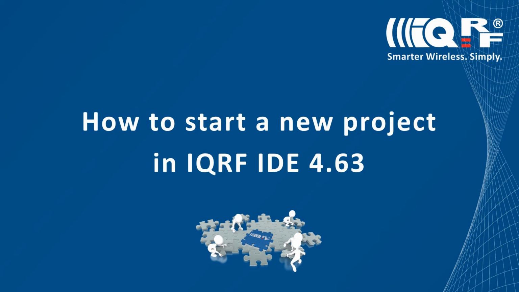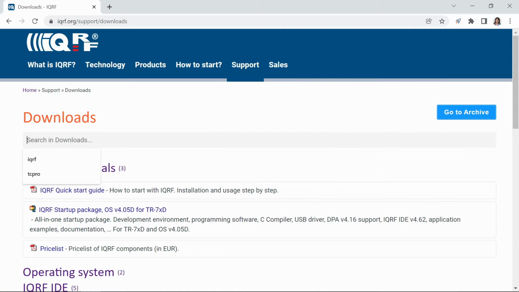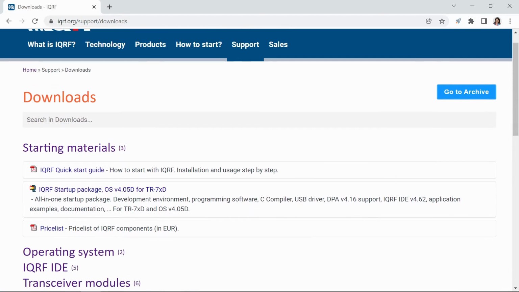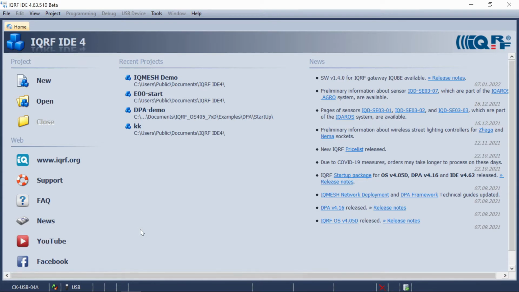Hello, we'd like to show you how to start a new project in IQRF IDE 4.63. Since February 2022, the creation of a new IQRF project has been significantly simplified. The startup package will no longer be downloaded from the IQRF website, but you just need to install a new version of the IQRF IDE, and all the necessary files will be downloaded from the IQRF repository, depending on the project type, the choice of hardware, operating system or DPA.